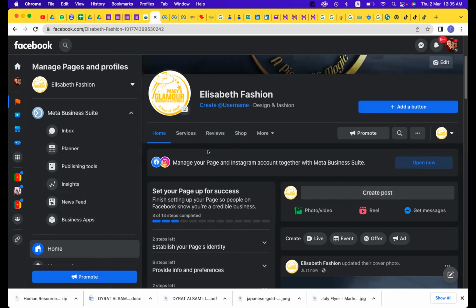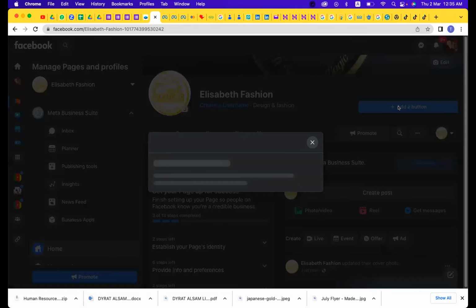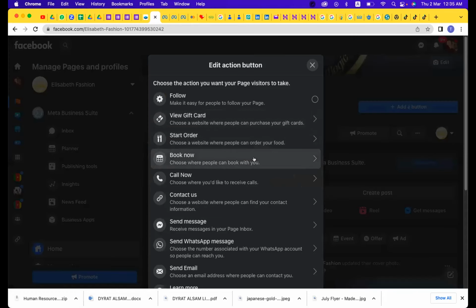The next thing you need to do is to add a button. Now, this button should reflect your business. If I click on add button, they are going to give me a variety of buttons which I can add. Now, this button permits your audience to be able to visit you once they come to your page. If someone comes to your page, there should be one way or the other that person can get to you.